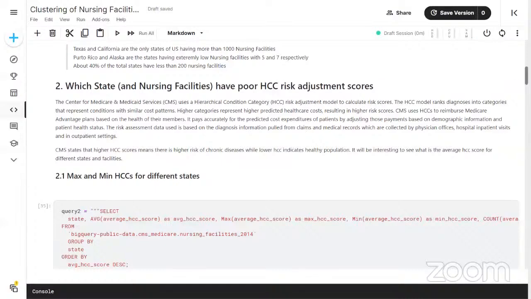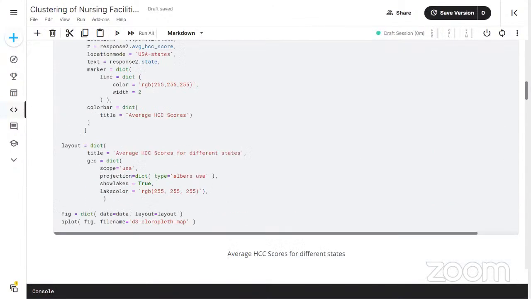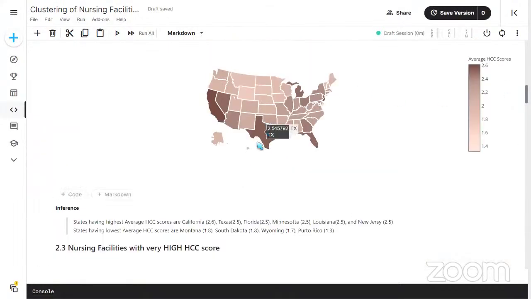Let us see which states have what kind of score. Let me just show you this one. Here we can see again Texas and California have the highest average HCC score, along with various other states like Florida, Minnesota, Louisiana, and New Jersey. All of these have higher scores. And the lowest average scores are Montana, South Dakota, Wyoming. The middle ones are Wyoming and also Puerto Rico.